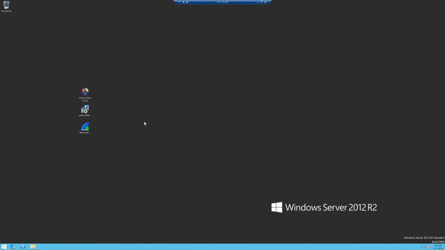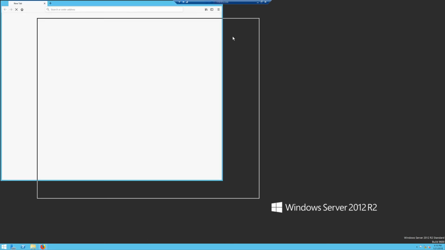Very good. So I'm going to pause the video. I'm going to install Wireshark, Firefox, and PuTTY, and then we'll come right back. Alright, so as you can see, I have Wireshark and Firefox and PuTTY all loaded up on my guest here, and that's all I'm going to do for this VM.